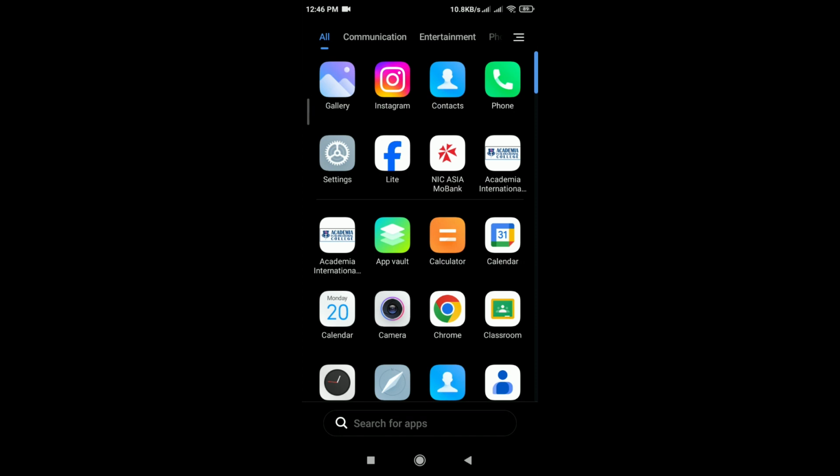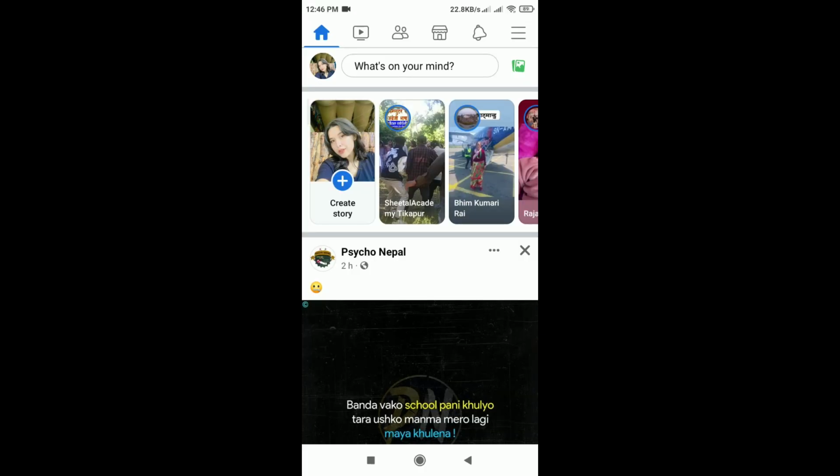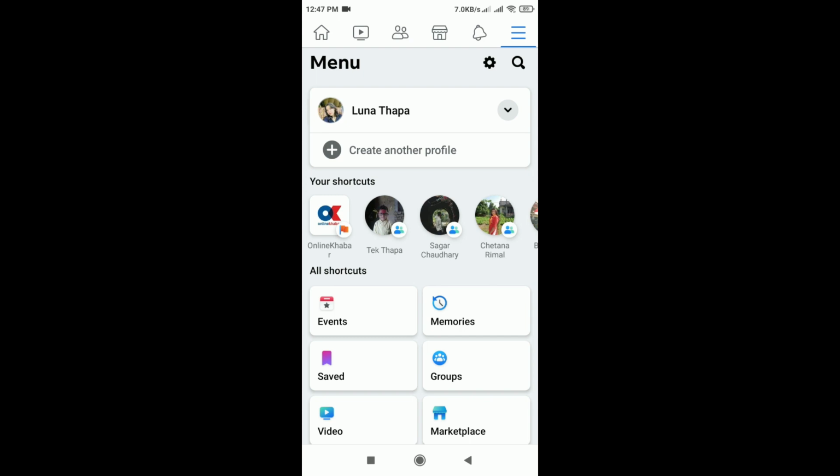Today we are going to be learning how to change your email address on Facebook. Changing your email address on Facebook involves a few simple steps. First of all, open the Facebook app. After that, tap on the three horizontal lines in the top right corner to open the menu and scroll down.